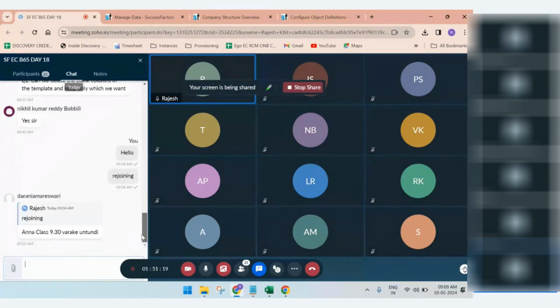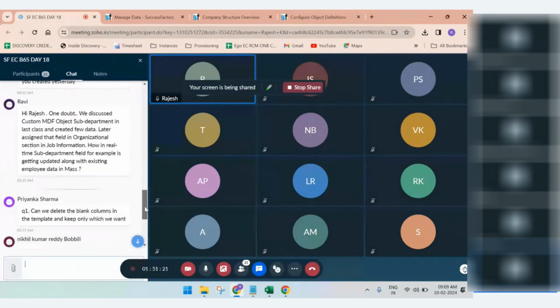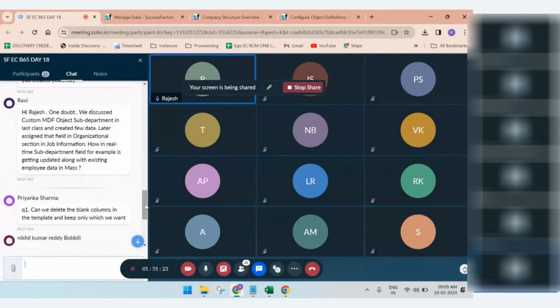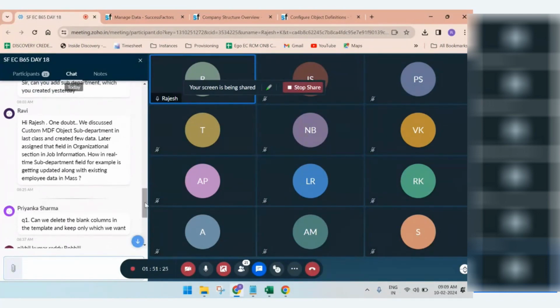Now, can we delete the blank columns in the template and keep only what we want? I don't know what the question is. I'm not able to connect this question to Priyanka. Hi Rajesh, we discussed a custom default subject sub-department in the last class and created a few data, later assigned to the field in the organizational section and job information section. How can the sub-department field, for example, be updated along with the existing employee data in mass?